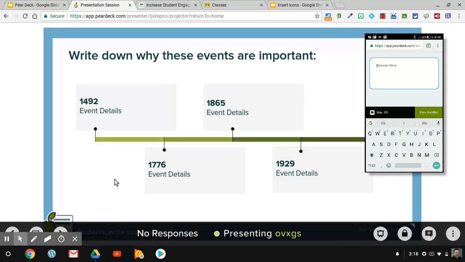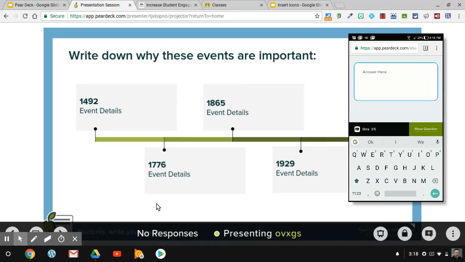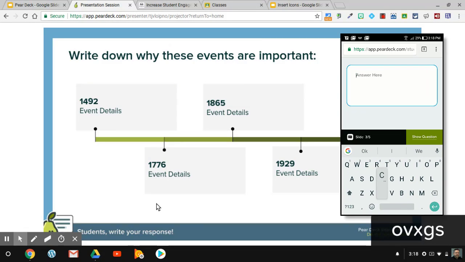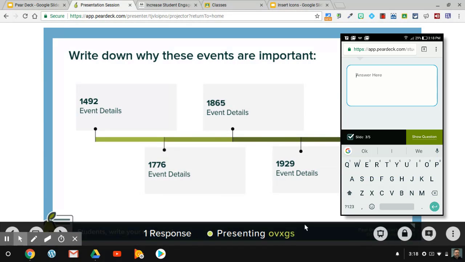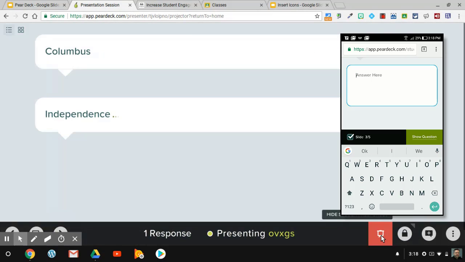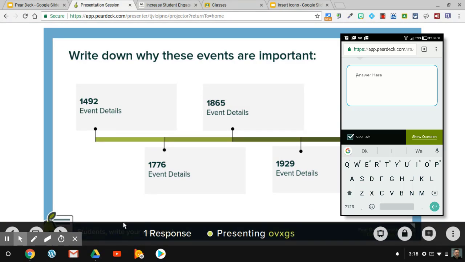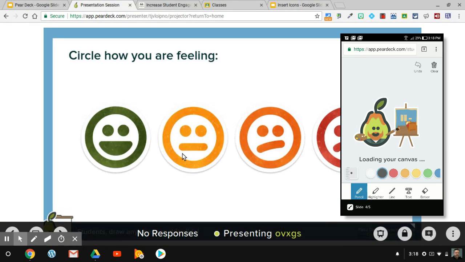The next slide says write down why these events are important, and so for the first one I'm going to put Columbus. Okay, and then for the second one I'll put Independence. Okay, and so you kind of get the idea of what's going on here. Okay, and so down at the bottom I can again click project student responses, and you can see that those are coming in. And then finally I'm going to go back to the last one.